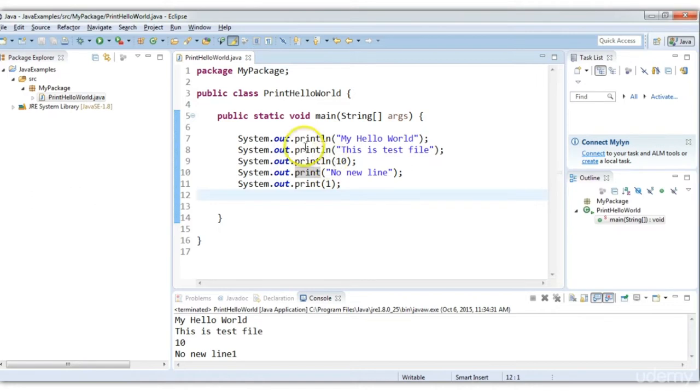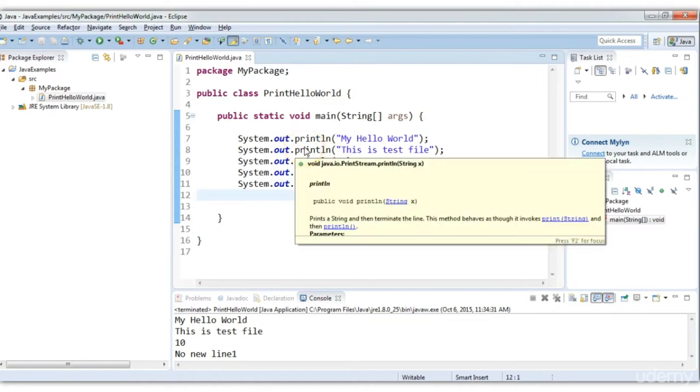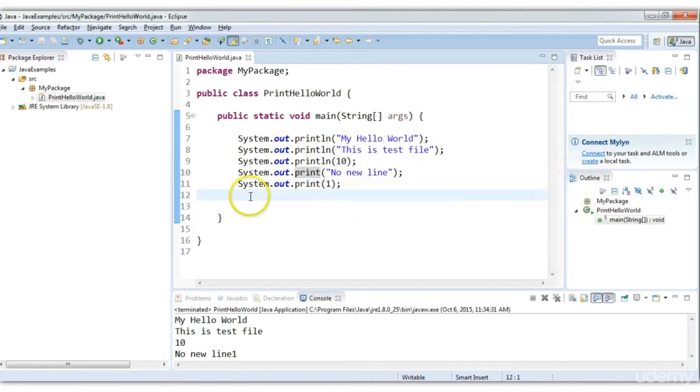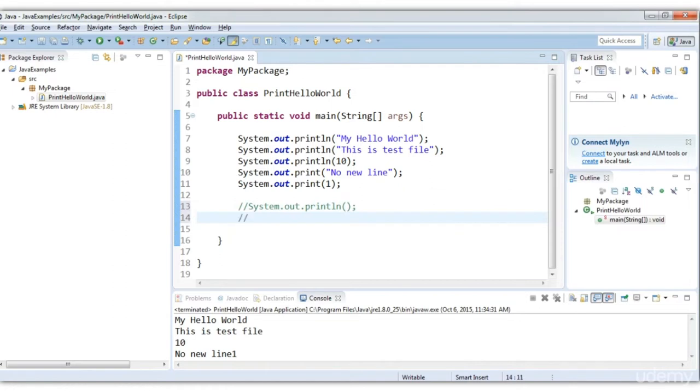Suppose we have to use this print command a number of times, System.out.println, System.out.println. So what Java has done is made a shortcut for it. You simply write SYSO and Control and the spacebar, and you will automatically get this. Okay, this is the shortcut. I will just write the shortcut here as well: SYSO plus Control plus space, and you will get System.out.println.